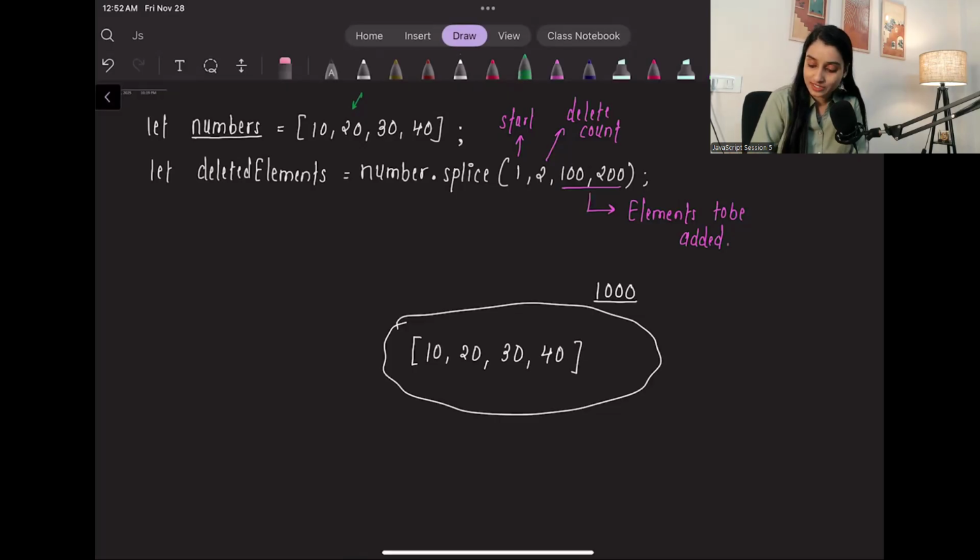Once the object is ready, then the right part will be executed. So your numbers variable will hold the address of the object, which is nothing but 1000, and it is pointing towards this object.